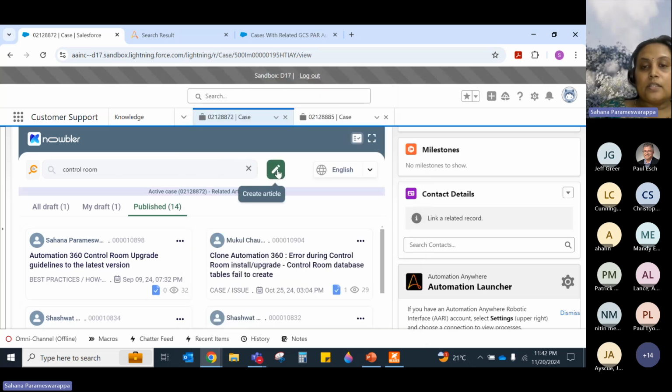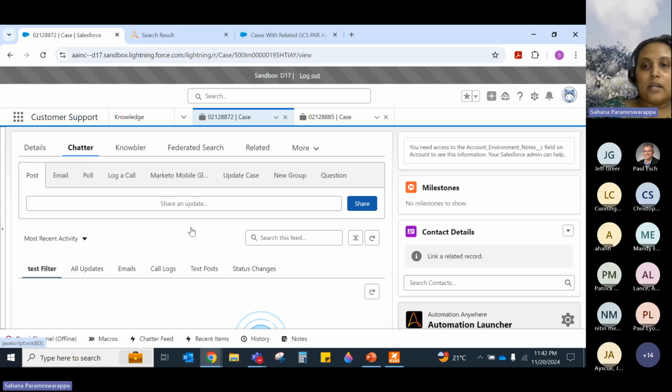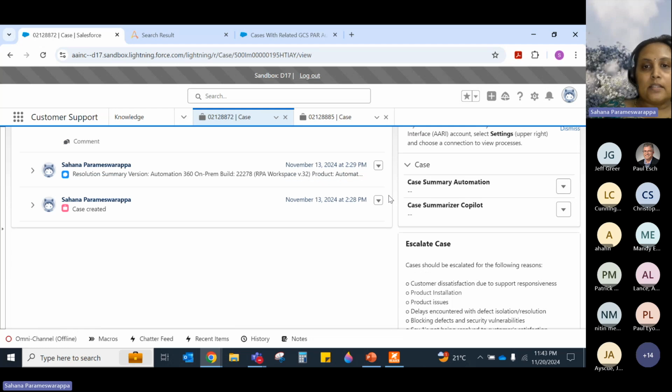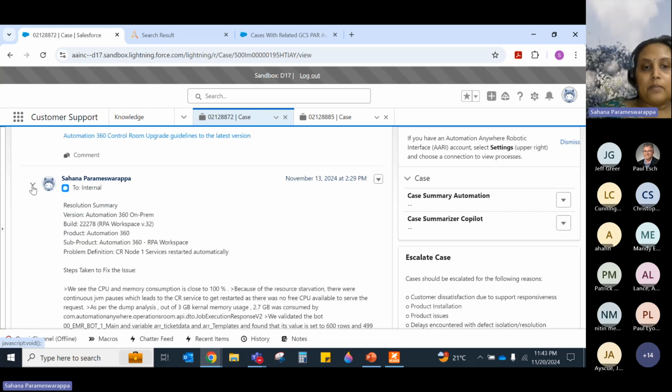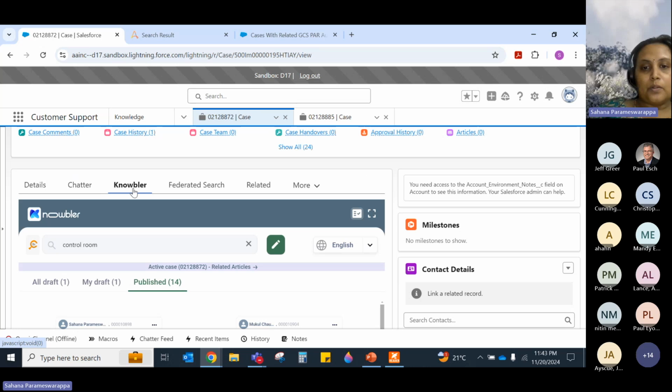Additionally, if the engineer is expected to create an article, the case notes are in unstructured format in Chatter. So the Gen AI goes through all the information from the case notes and then it creates the article from the case notes. So I'll just demonstrate that now using Nobler.